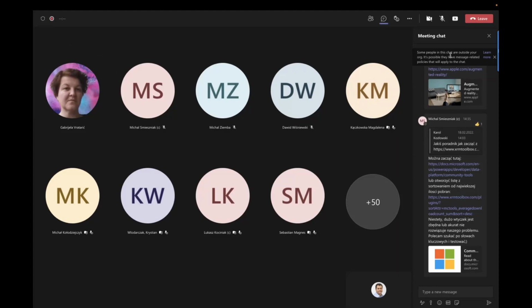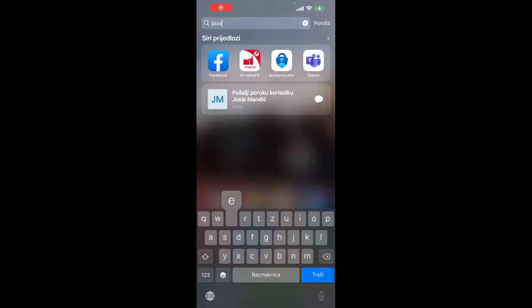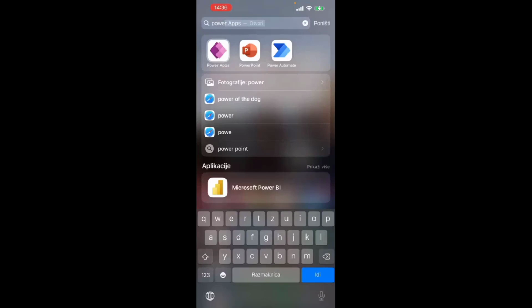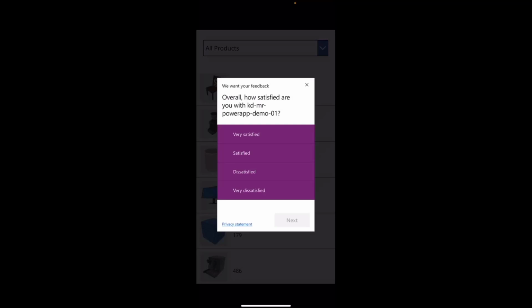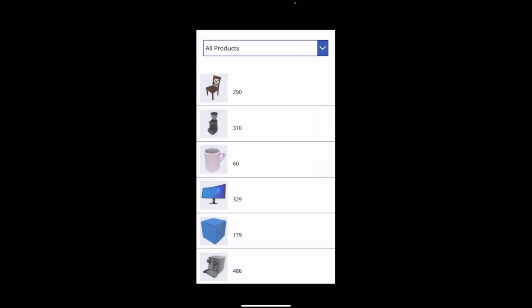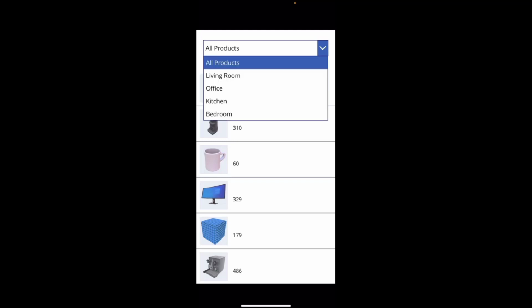So I will just start my mobile phone and I will open PowerApps here on the mobile phone. Okay. And I will start up the demo that I already made in the past. And this demo will actually connect to the, okay, I will just skip the feedback for the PowerApps. So this demo actually is showing the list of the products that you have seen in the Excel file. So in the Excel file, I have named this furniture. I have put the pictures in the furniture, and we have categories, kitchen, living room, and everything else.